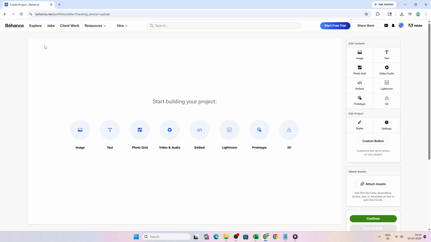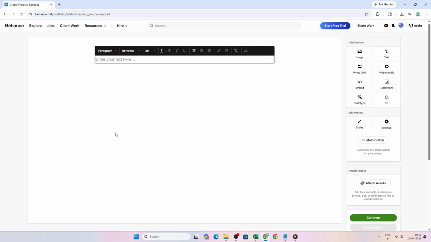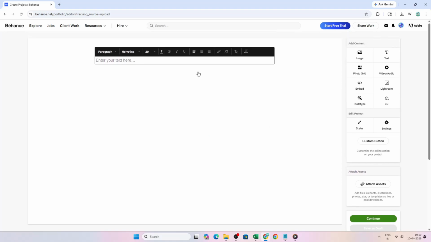Start inside your Behance project editor. With your project open, look for the toolbar that lets you add content. To place new text, click the text option to insert a fresh text box exactly where you want the link to appear. If your project already has a paragraph where the link belongs, that's fine too. You can add the link right within existing text. Using a separate text box is simply helpful when you want the link to stand out on its own line.